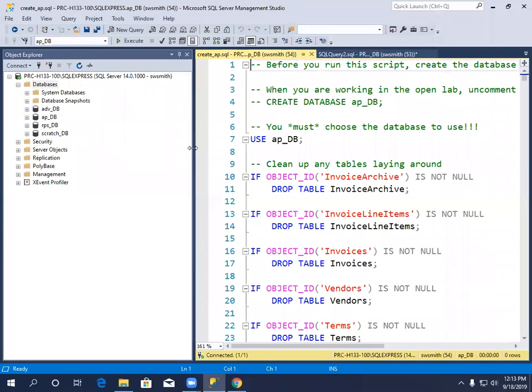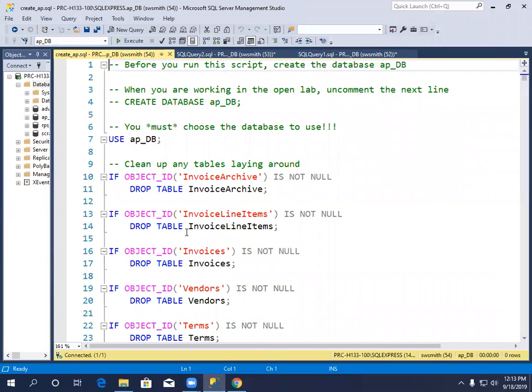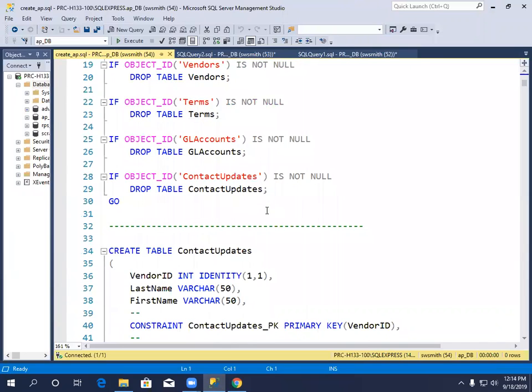Create AP. It looks like this. This is SQL. Take a look at it. What does it start with? Use AP_DB. Put it in that database. What does it do? It drops all the files, drops all of the tables.